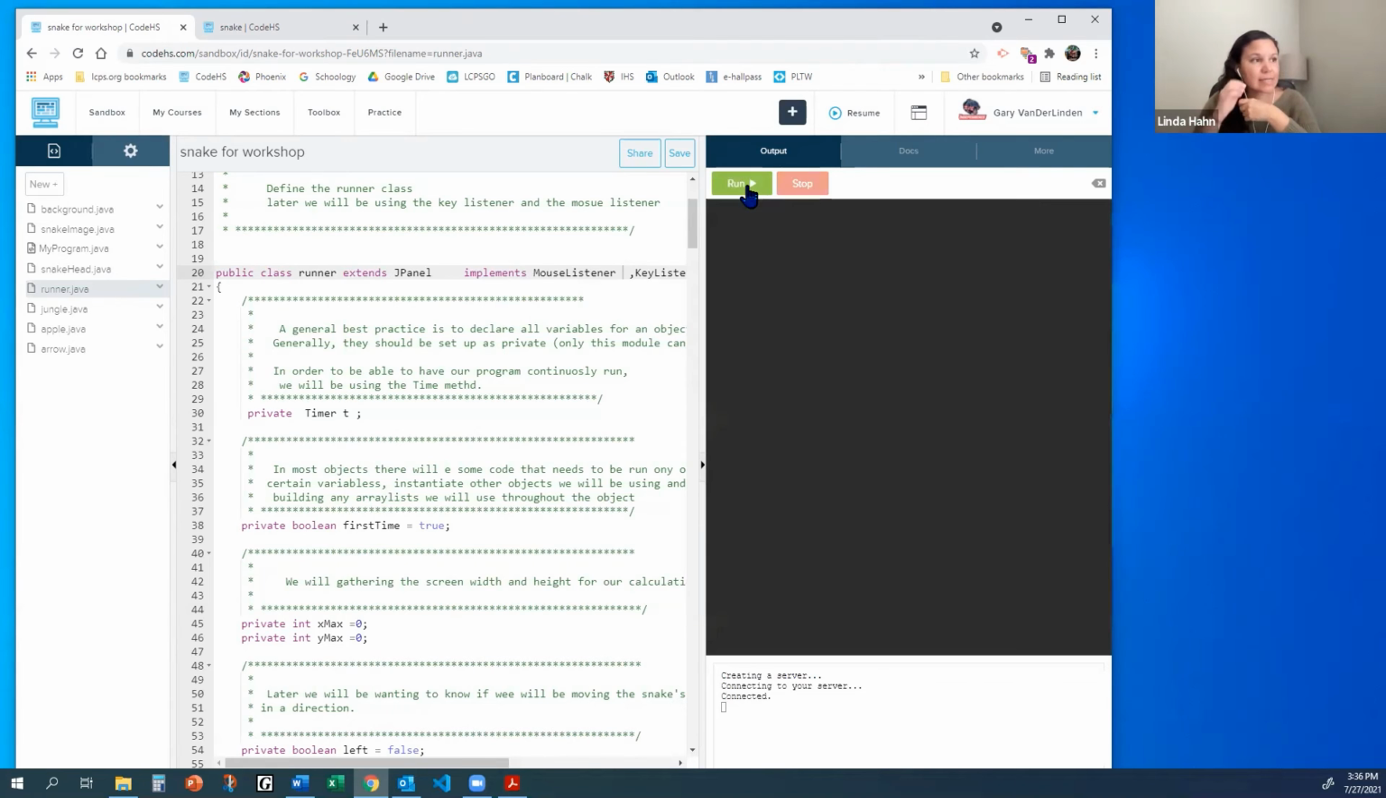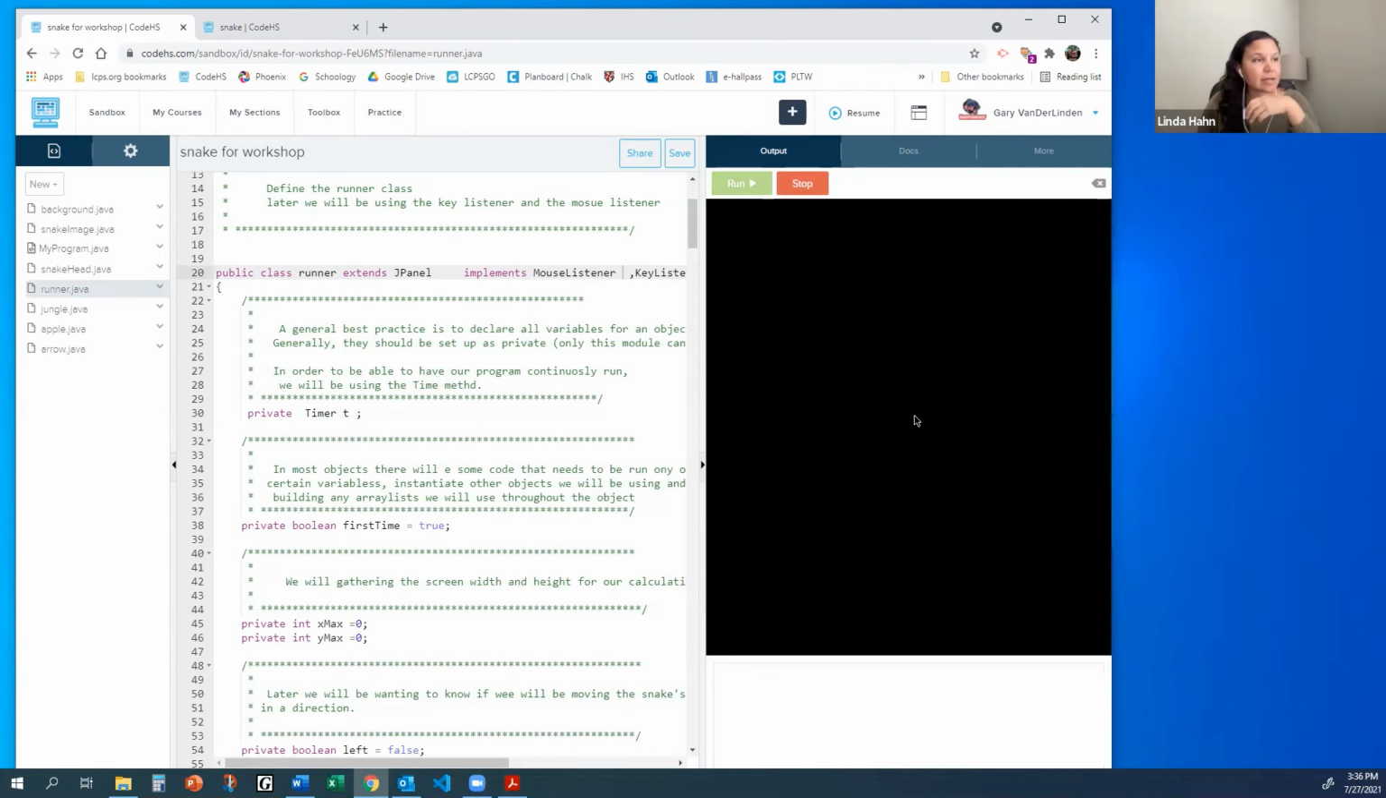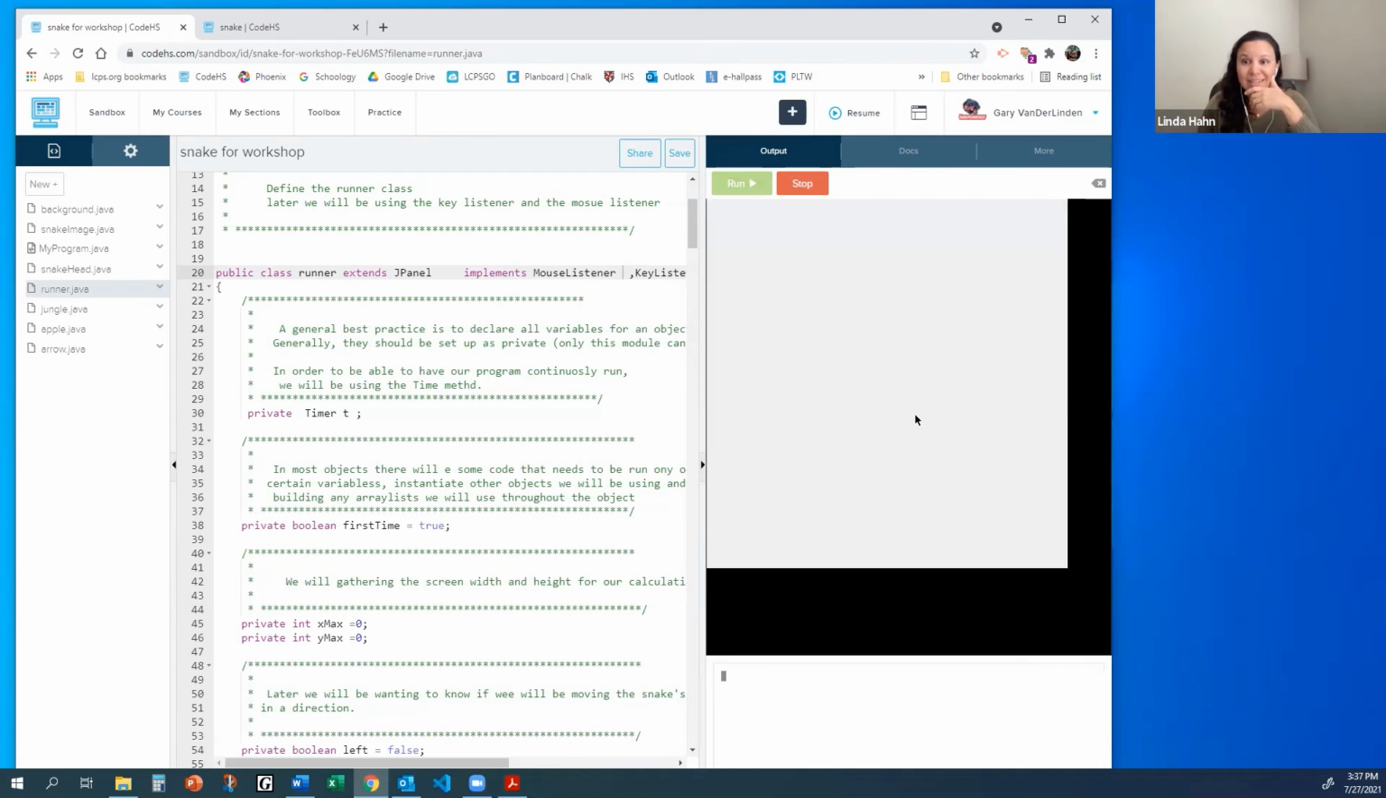Yeah, Joe says he likes the idea of building, then uncommenting stuff to add functionality. That's a really good teaching method too, yeah.